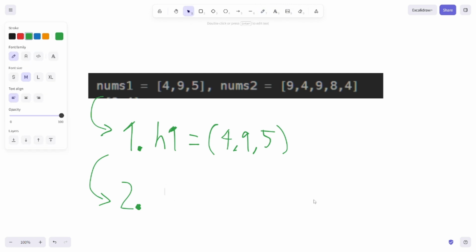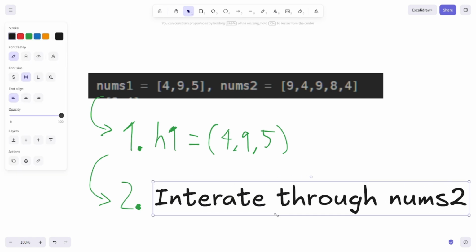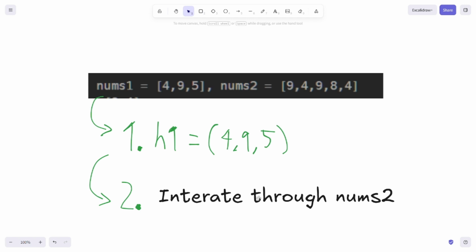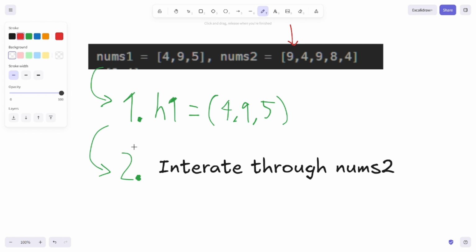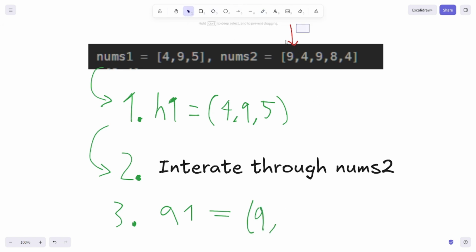Let me just write it down for you guys here. I'm going to iterate through nums2. Let's just change this to black real quick, the color black. And yeah, iterate through nums2. So let's iterate through it. Let's look at the value 9 here. Does our hash set include the value 9? It does, right? So in our A1, which is going to be our hash set 1, we're going to add 9. Boom.